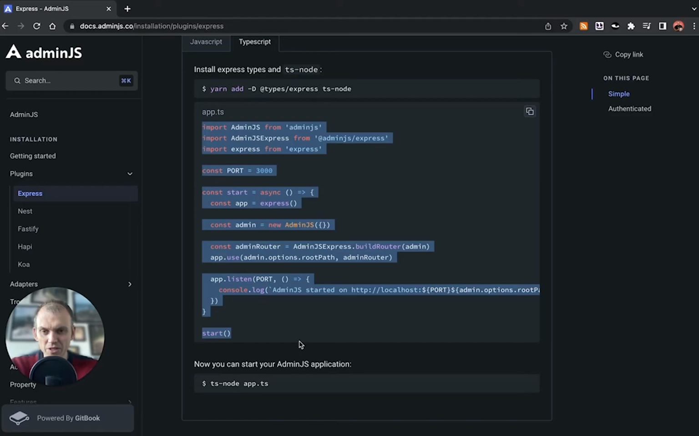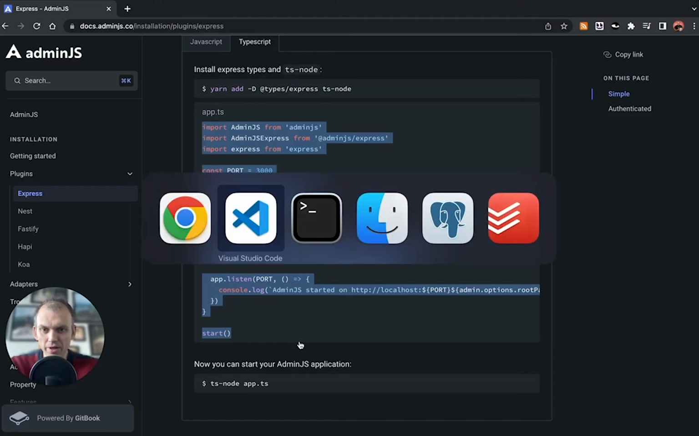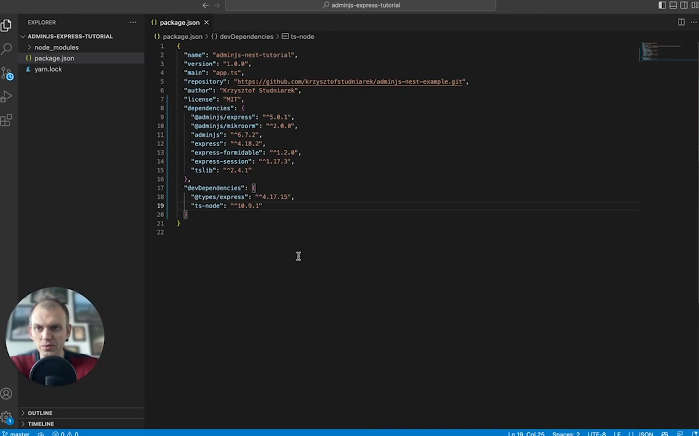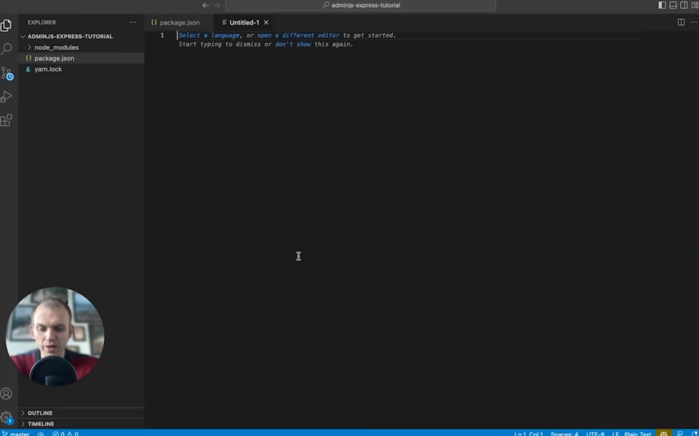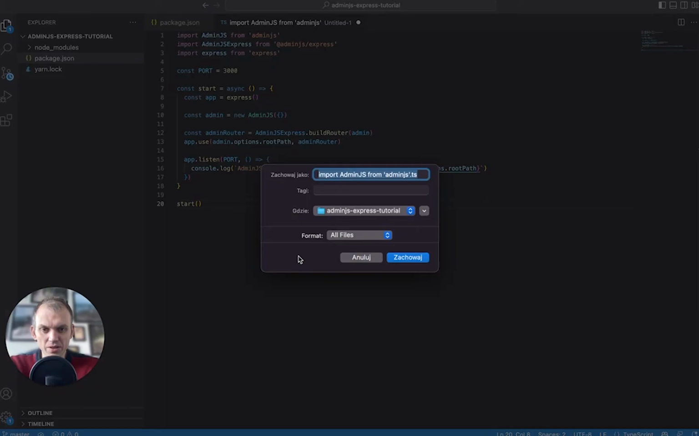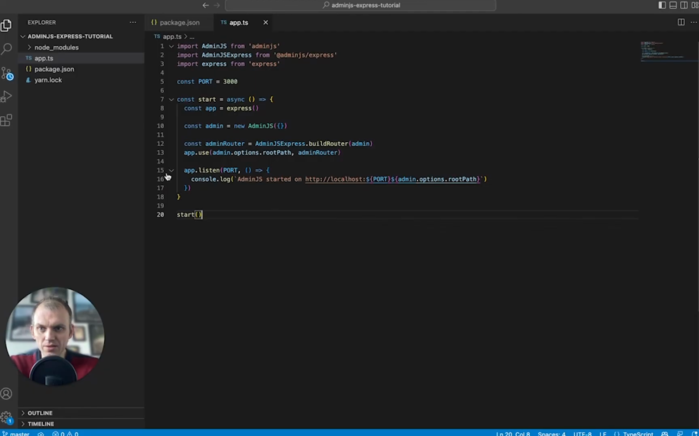We do have a simple code of an empty AdminJS dashboard. Let's copy that and let's create a new file in our project. Let's call the file app.ts. Awesome.